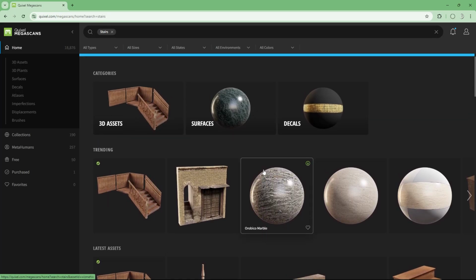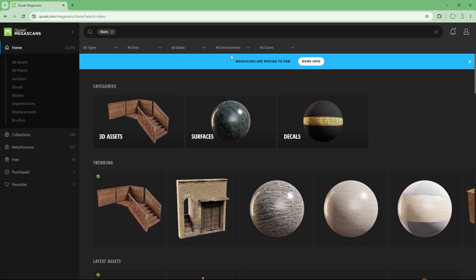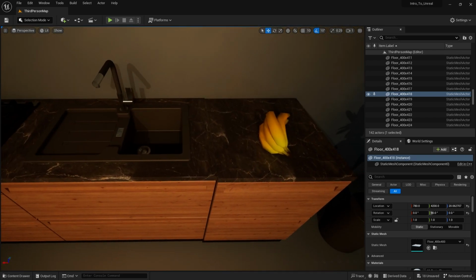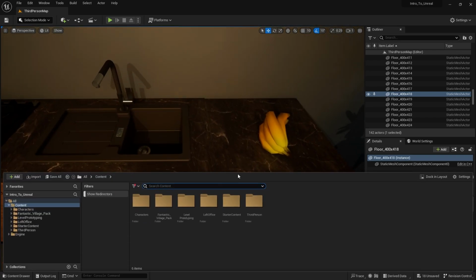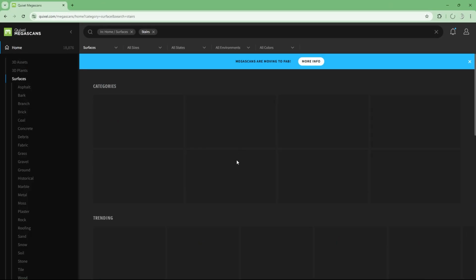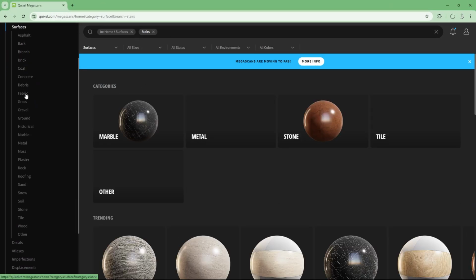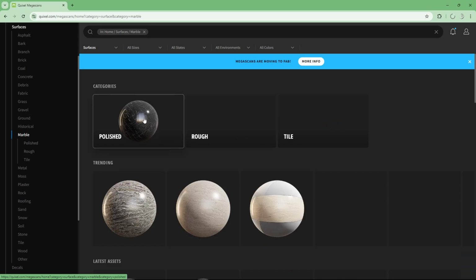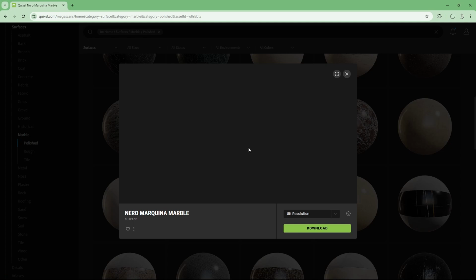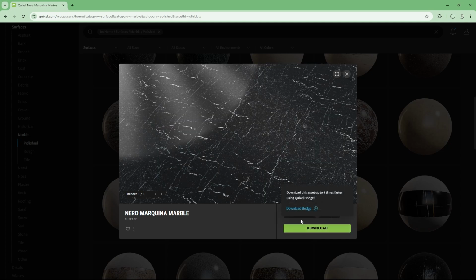Let's also go ahead and pick a marble that feels like it would match our little kitchen countertop. Let's zoom in, give it a good look. So it's black with white. Alright, let's go back to Quixel Megascans. Let's go find a marble. Let's go a polished marble. And let's go with this black one. Sure, why not? We'll go ahead and download that. Maybe not at 8K resolution, let's bring that down a bit. Let's go 2K.